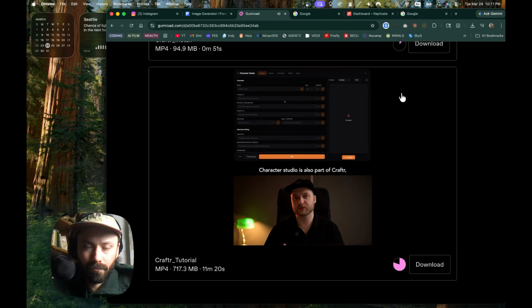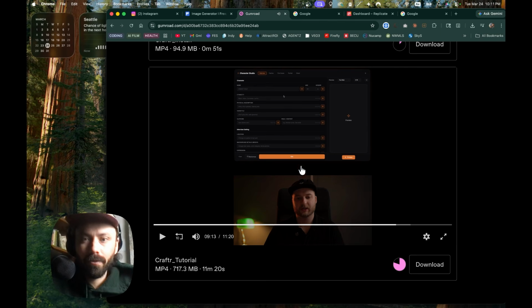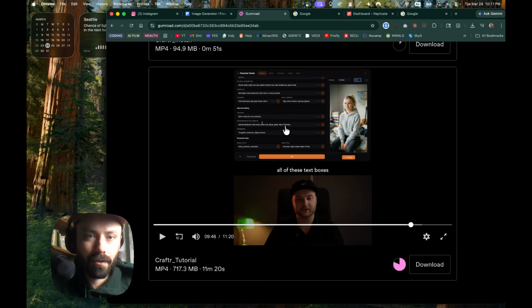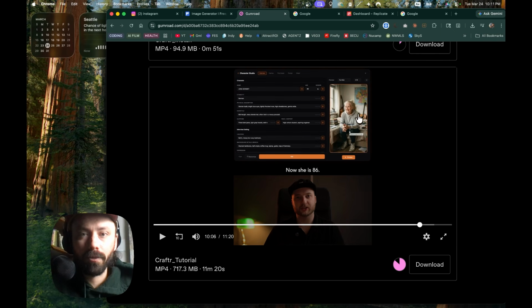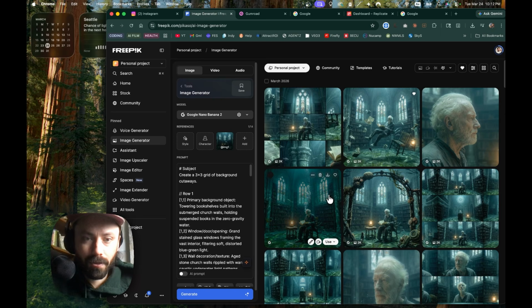And the characters. Character Studio is also part of Craftr. Yeah, so I didn't go into this in much detail, but all he does is click randomize, and then a subject appears, and then basically you can edit these different things, change the hair color, change the age of the person, which is really cool, just by literally changing the age in the text prompt there. So I'll show you that as well.